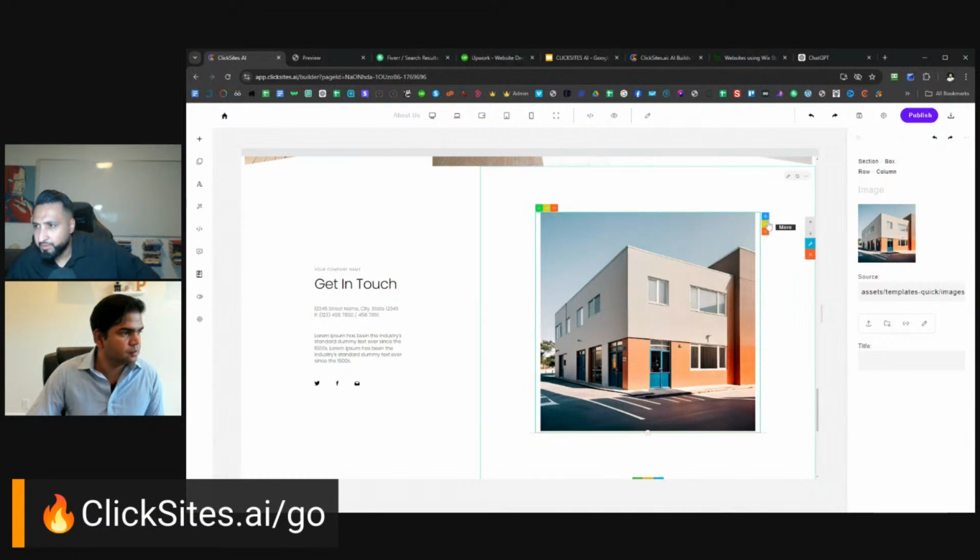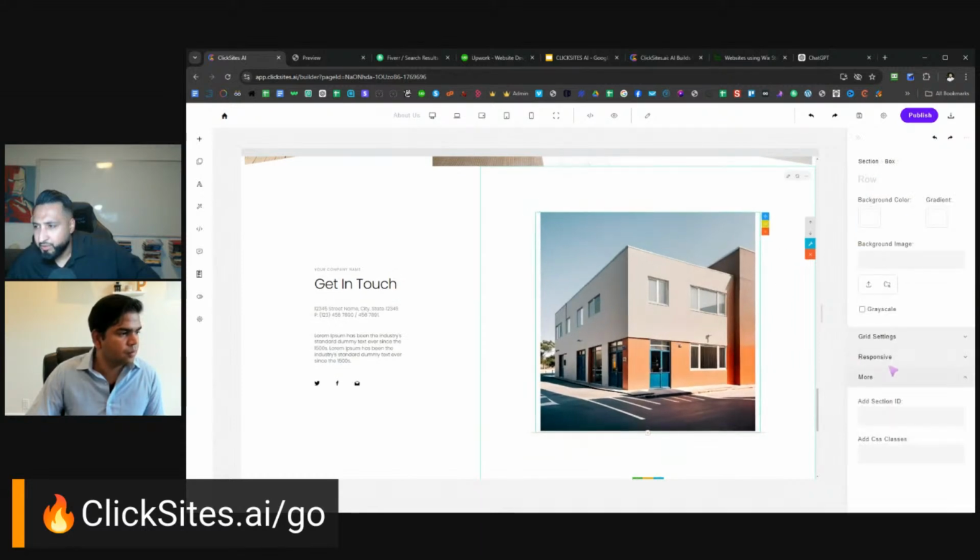Oh, where's it gone? Here we go. Go to settings. If I go to the responsiveness of it. Another thing I wanted to mention.